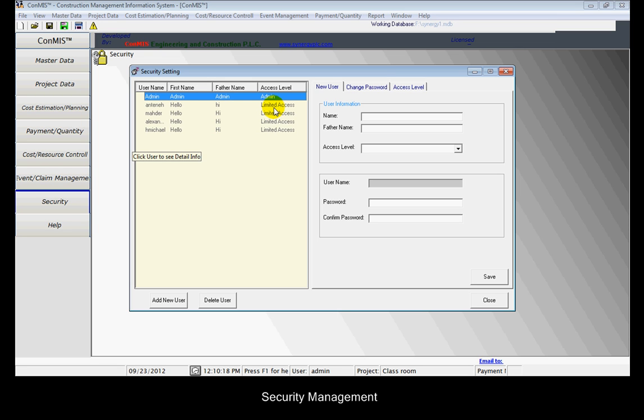So let's check this by creating new users. It is the administrator who can create a user. A user with limited access cannot create a user. So to create a user here, since I have logged into the system using the admin username with admin access level, I can create a username. Let me create two users.